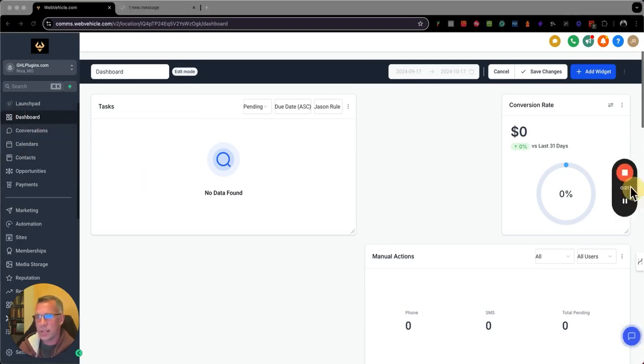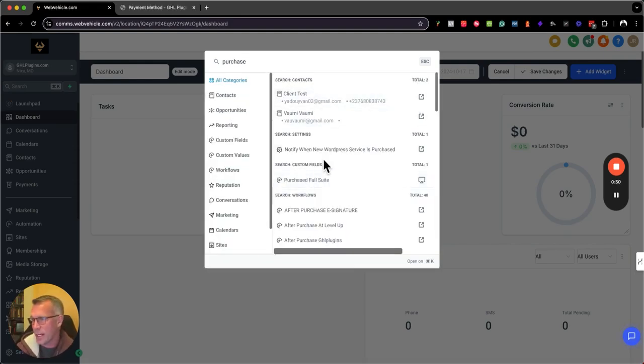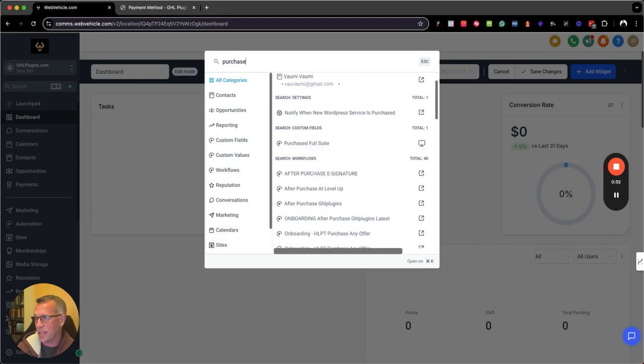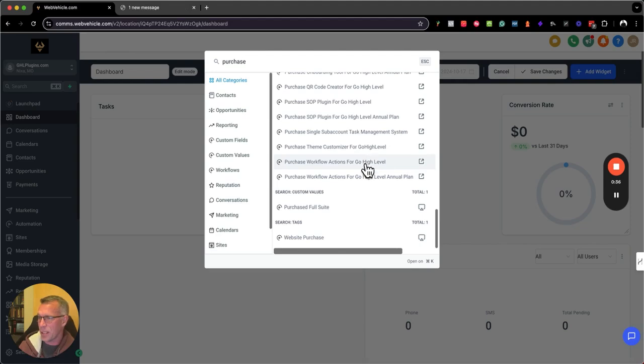I'm going to move this over here. You can access the search window. If I type in here, purchase, you'll notice now, not only do we have the contacts, of course, but you also have settings, custom values, workflows. Any workflow that has the word purchase in it instantly becomes there.